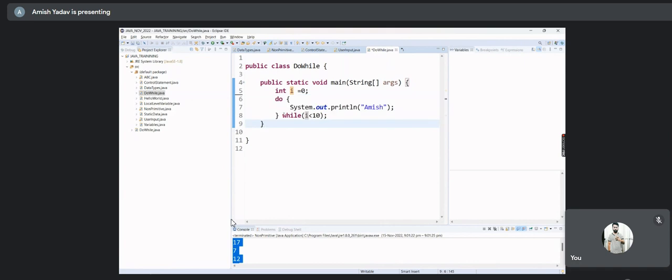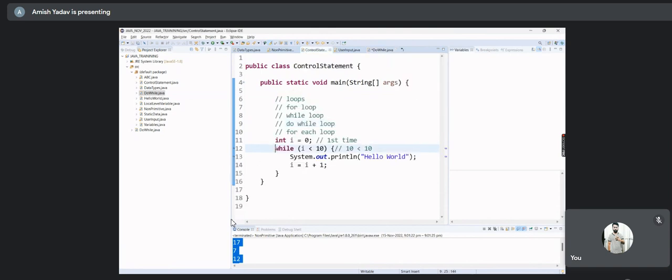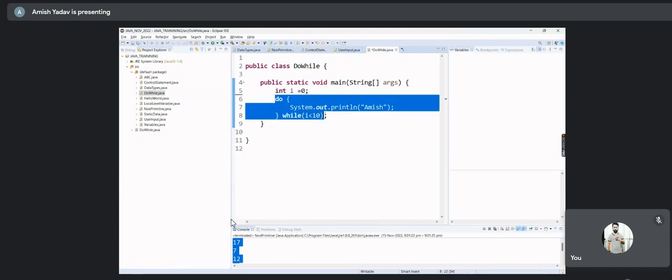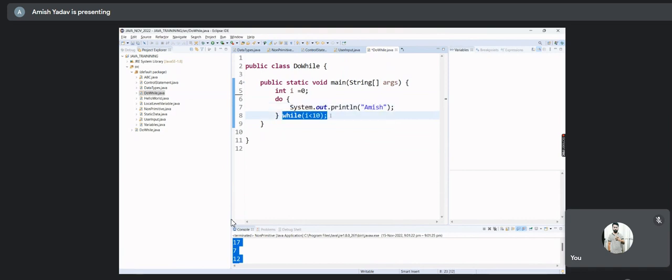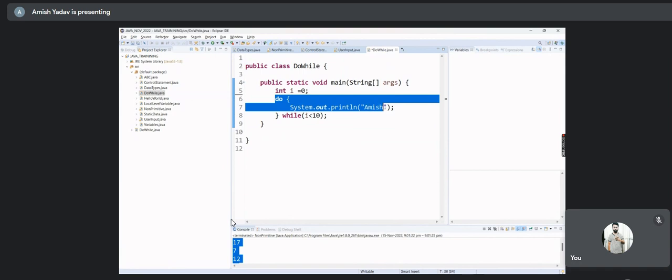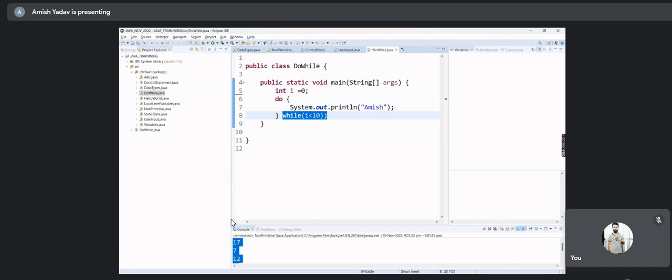In while, first it will check the control statement, here. If we see this while loop, first we are checking this condition. If this condition is satisfied, that is, this value is less than 10, then it will go and print this hello world line. But when we are using do while, first it will not check any condition. First it will print the sys out statement, then it will go for this while. First they do their work, after that they check the condition. That is the difference between while and do while.